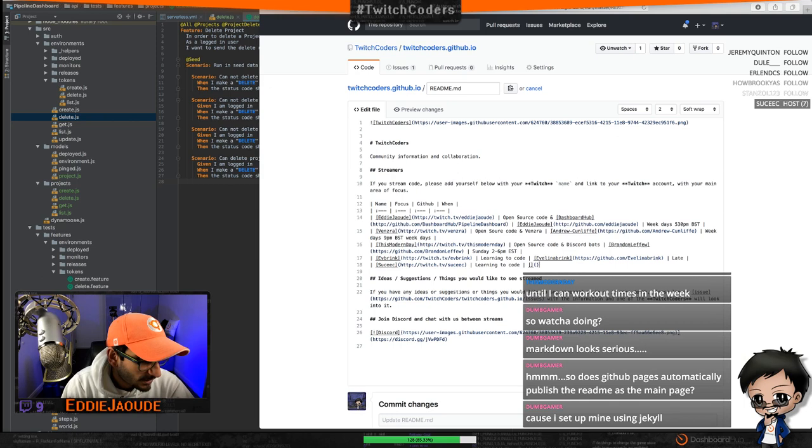So does GitHub Pages automatically publish the README as a main page? Because I set up mine using Jekyll. Yes. So if you name the repo the username or the organization name .github.io, it will then use the master branch and deploy it out. But it won't do anything really with the Markdown. So yes, you need to use Jekyll.